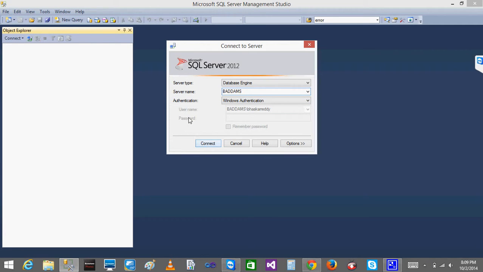If I click connect, I can connect and see that is a server name. Okay, I have selected the server name. Then what is the authentication? Authentication is nothing but it is a Windows authentication. There are 2 ways of authentication.